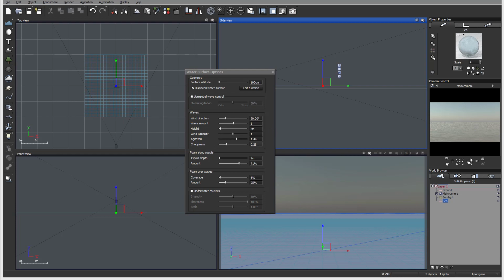Below 0.5, the waves will have a rounder, smoother top, and above 0.5 they will have sharpness, kind of like a peaky top, more choppy water.